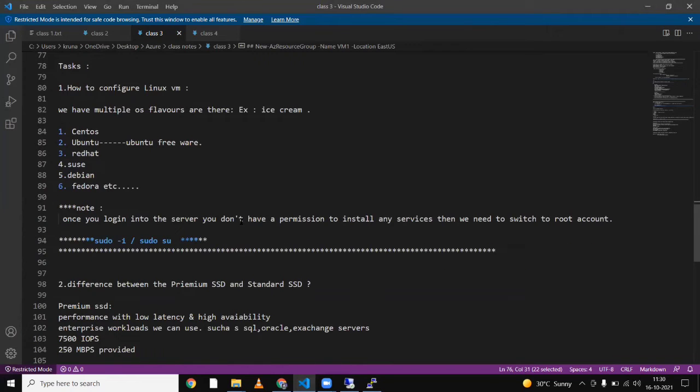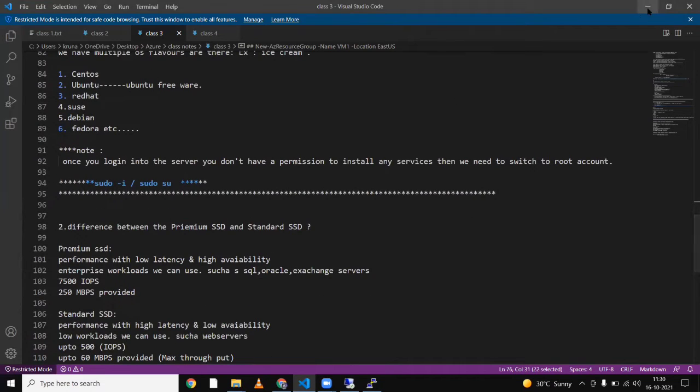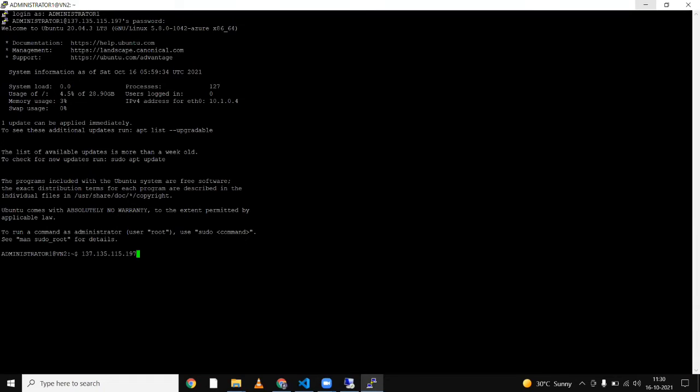The first and most important thing: we log in with my username, and there you have to log in as root. If you want to log in as the root user, there is one command, and that command is sudo space hyphen I.